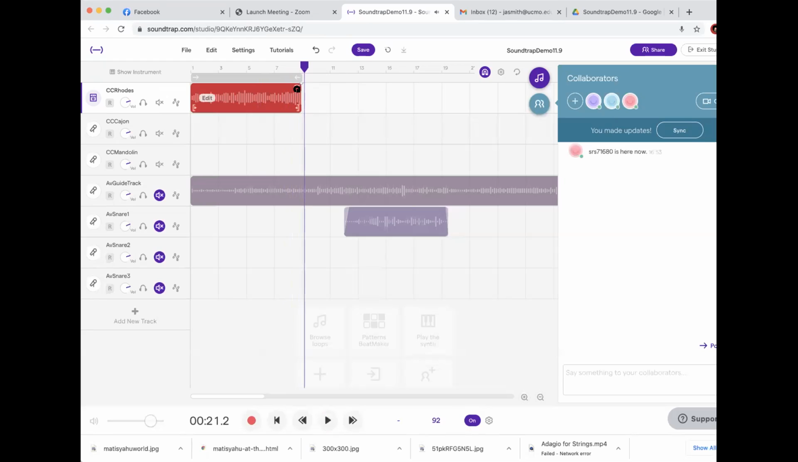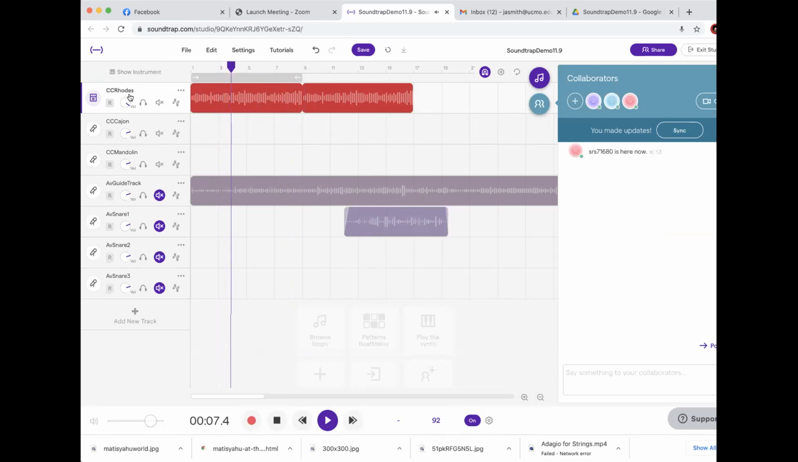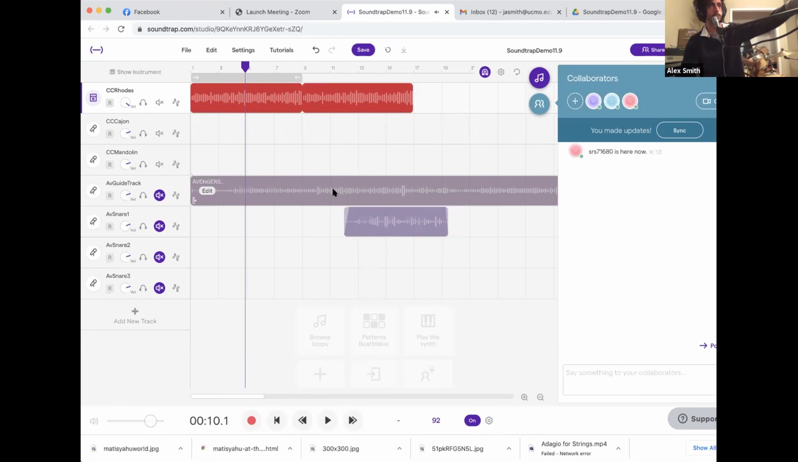Wonderful. Alex, can you turn the volume up on just the Soundtrap track of that a little bit? Yep. Can you hear that a little better, Taylor? Yeah, it's better. Okay, cool.